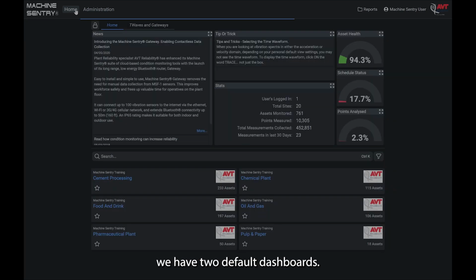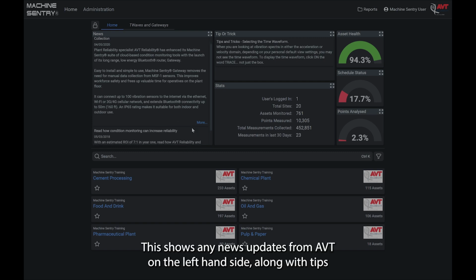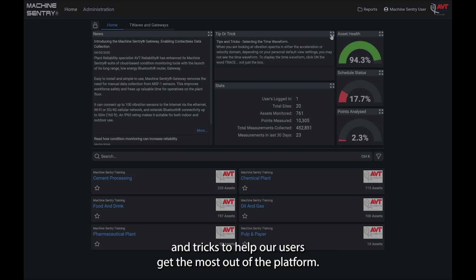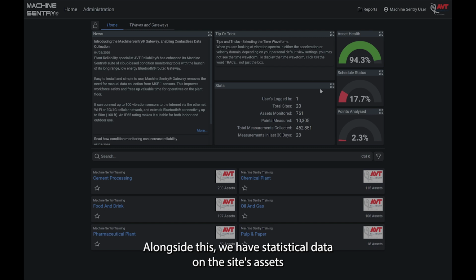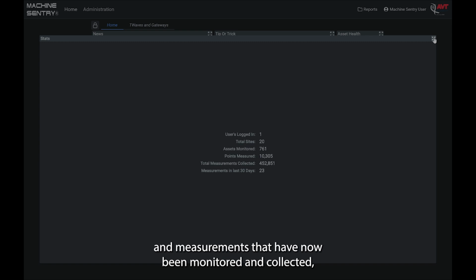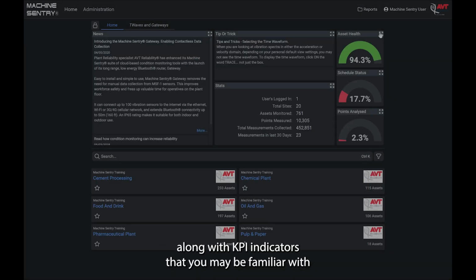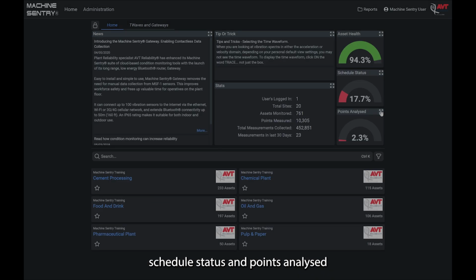Starting at the homepage, we have two default dashboards. The first is the home dashboard. This shows any news updates from AVT on the left-hand side, along with tips and tricks to help our users get the most out of the platform. Alongside this, we have statistical data on the sites, asset and measurements that have now been monitored and collected, along with KPI indicators that you may be familiar with if you have used Machine Sentry before, namely asset health, schedule status, and points analysed. The KPIs summarise all the sites that you currently have access to.